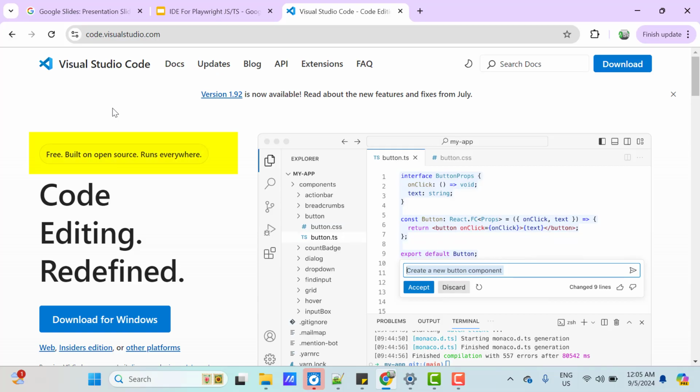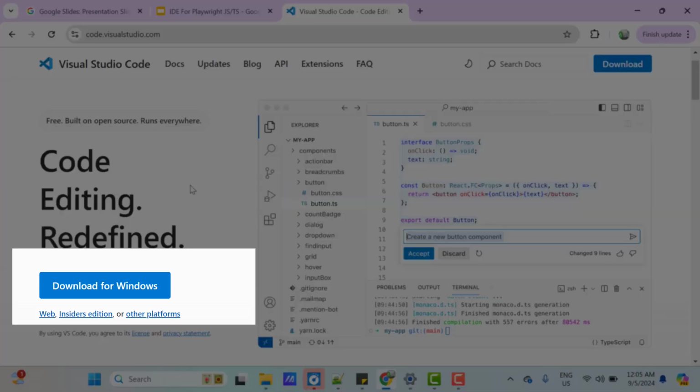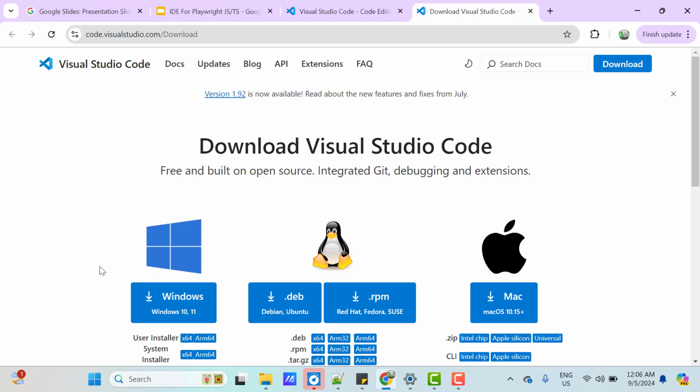It is free, built on open source and runs everywhere. If you visit the official website of Visual Studio Code, it will give you an option to download VS Code as per your operating system. Since I am using Windows, it is giving me an option to download for Windows. If you are using any other operating system, then it will detect automatically. But if it does not, then you can click on this other platform link and download as per your operating system. Installation part I will cover later in this video.